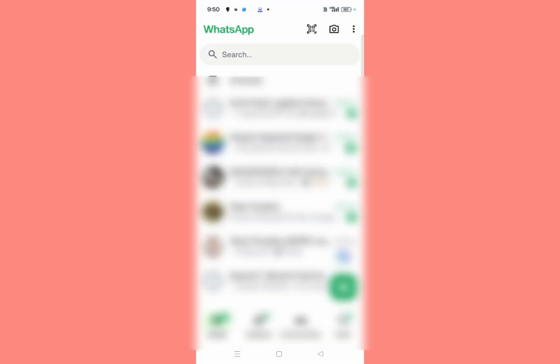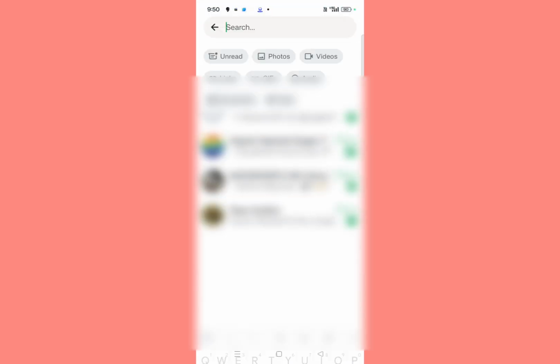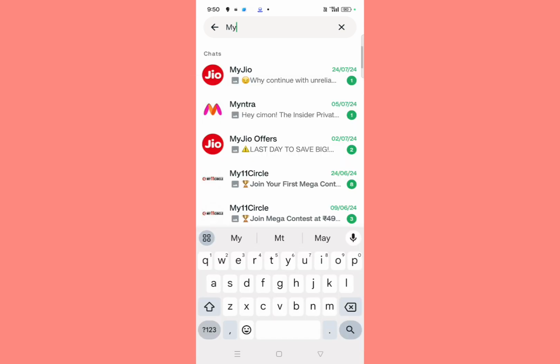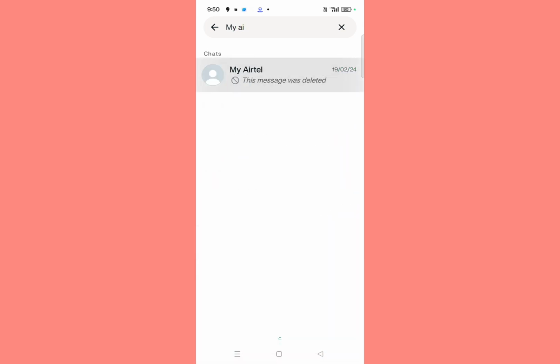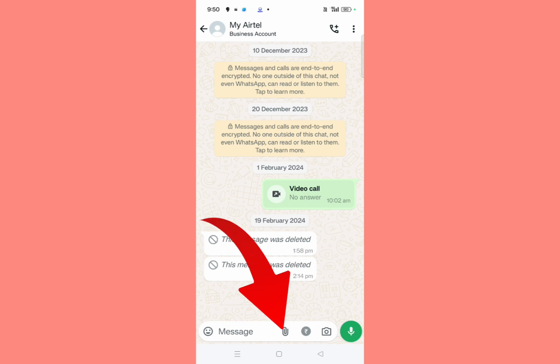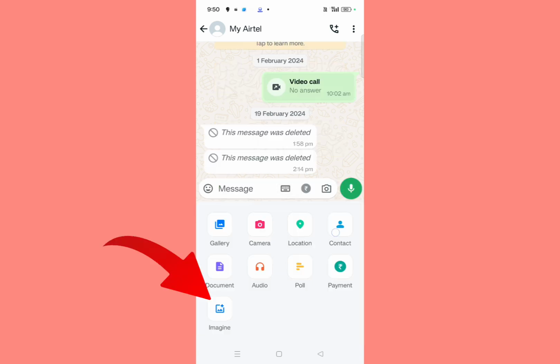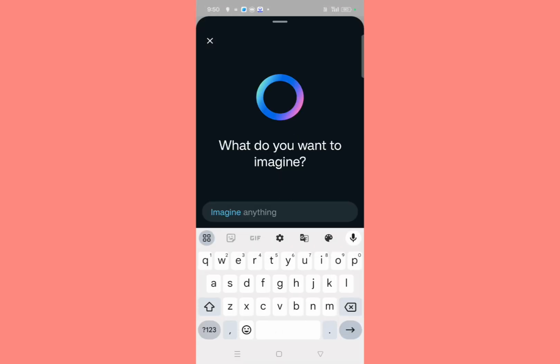So here let me just select one account. Okay, so here if we click on this pin icon, you will get one option that is imaging. Here on the bottom you can see the imaging icon. So if we click here, you can see what do you want to imagine. So here on the bottom you can see imagine anything.